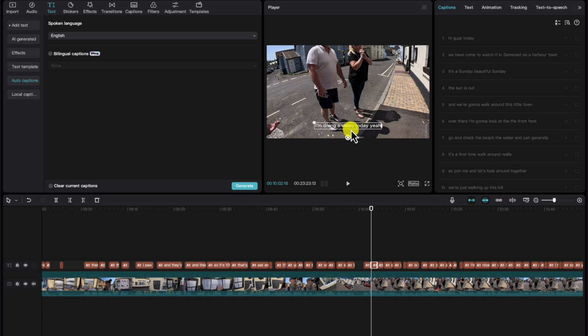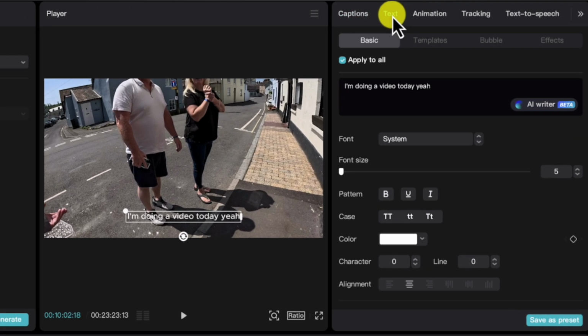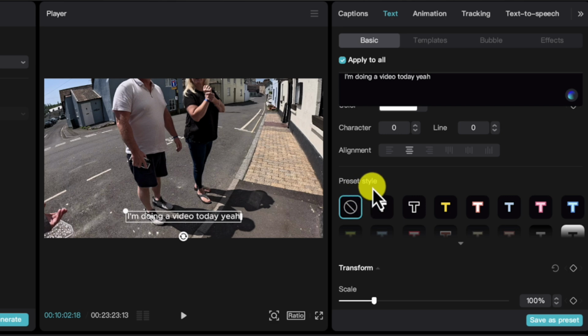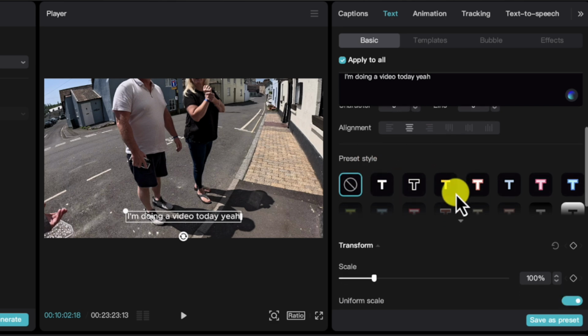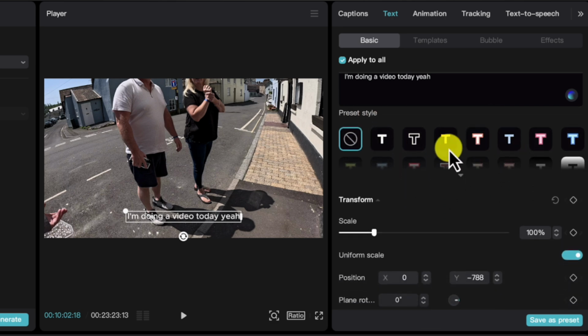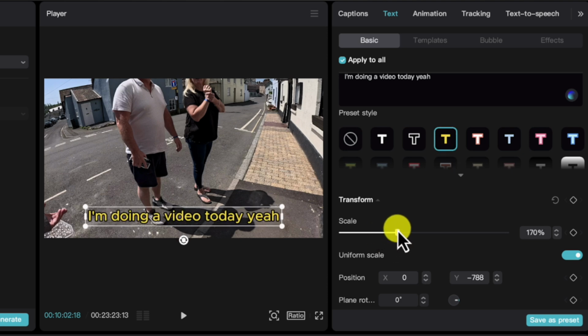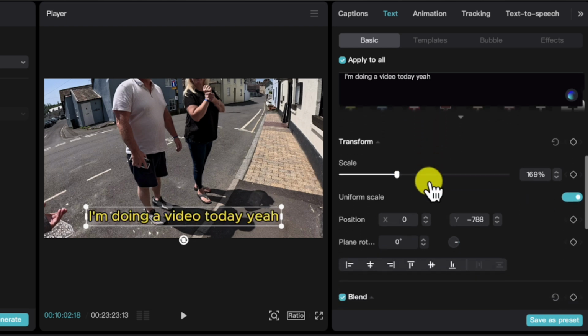To adjust them, you might want to change color, how they look. Go to text. You go down here. Preset style. And you can select any one of these to your liking. And we can turn them to yellow. We can adjust the size, the scale, like this. Or we can change it to blue if we like. Okay, so adjust them to your liking.